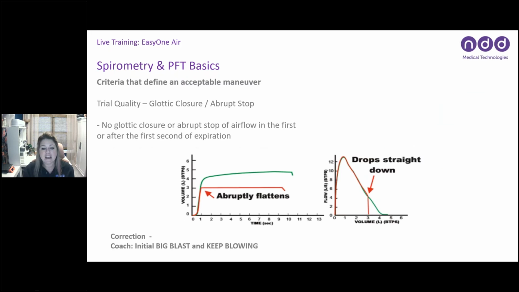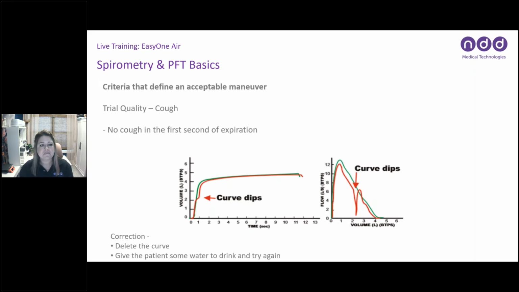Another thing is glottic closure. We talked about the patient's posture in the beginning of the webinar, making sure that they're not bending over or crushing their neck down. We will see this in an abrupt flattening of that volume time curve or a straight drop down in our flow volume loop. This just means that there is an abrupt stop to that airflow in or after the first second of expiration. So we want to make sure that we're monitoring their posture, and that the next time we have them do the test, we expect them just to take that big breath, blast it out, and to keep blowing with our posture maintained.